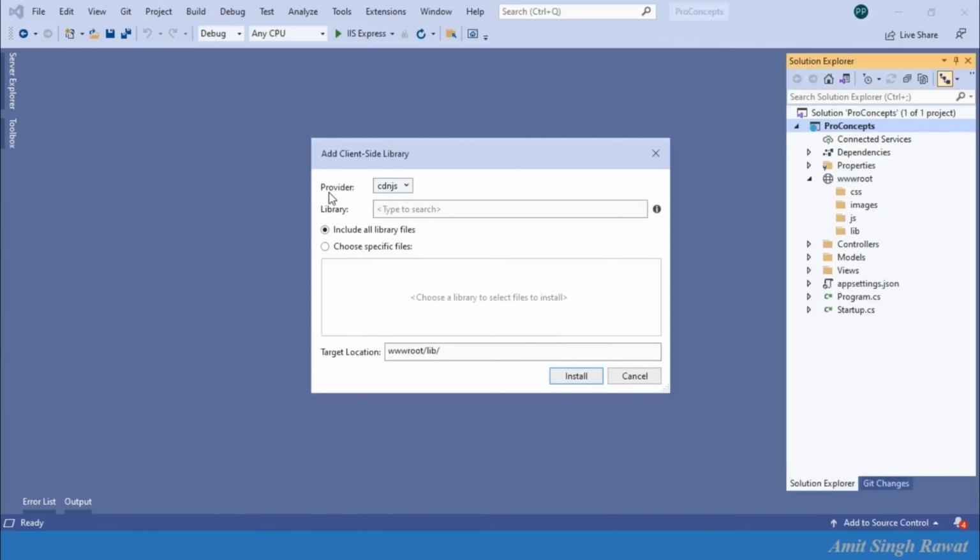All right, so we got a pop-up, or you can say a dialog, and the first option here is Provider. Provider is where we want to download these libraries from. If I click on the drop-down, you can see there are 4 options to choose from. The second one is File System, which means you want to download it from your project. The other 3 are the most popular CDN service providers.